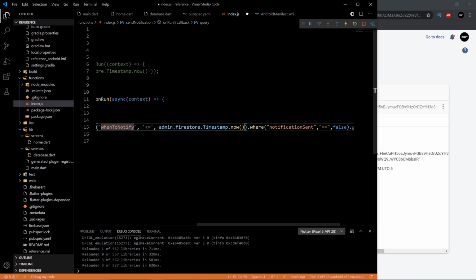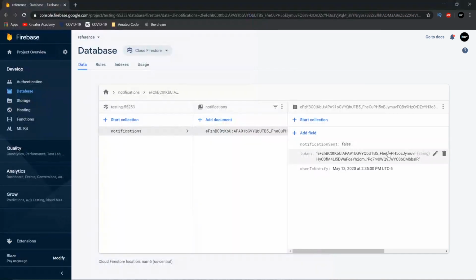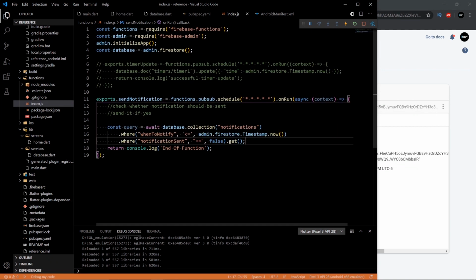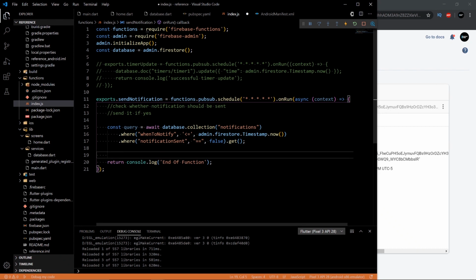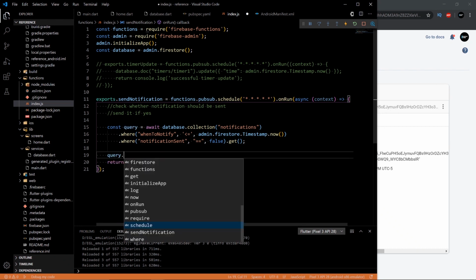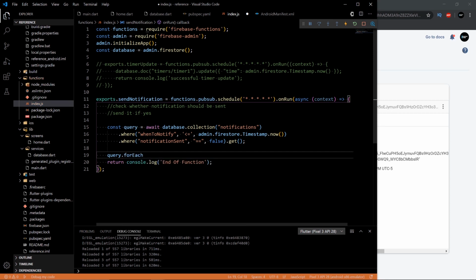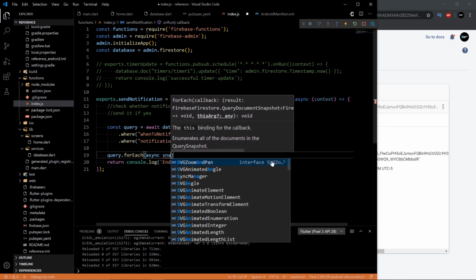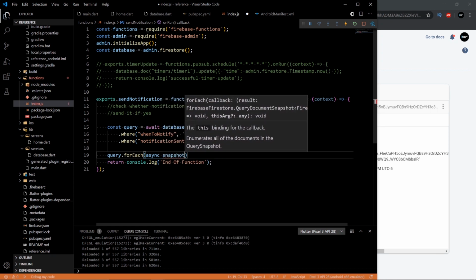We need to get that information. So we need to check whenever the notification time is less than the current time, and that the notification hasn't already been sent. So when this time is less than the current time, and make sure this is false. Because after we send it once, we don't want to send it again. So there we have our actual query. Now we need to parse that query. We do that by doing query.forEach. And then this is going to be asynchronous as well. And we get the snapshot of each query.